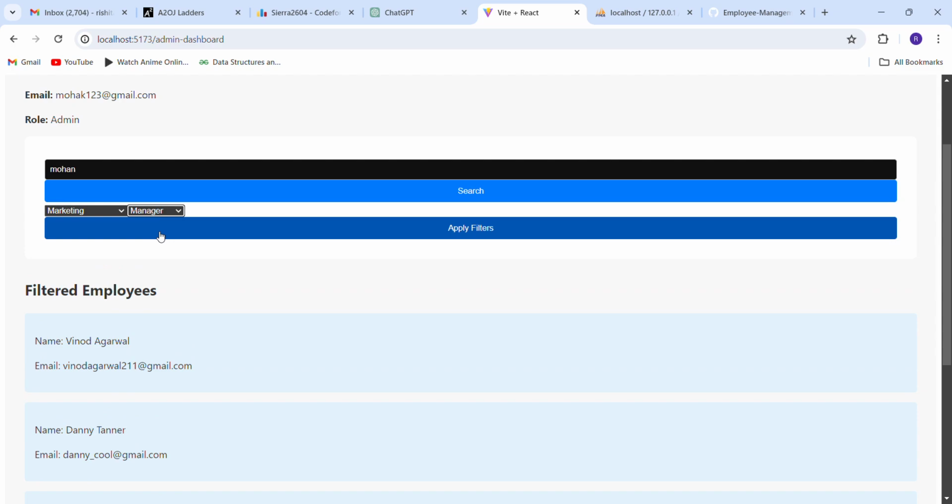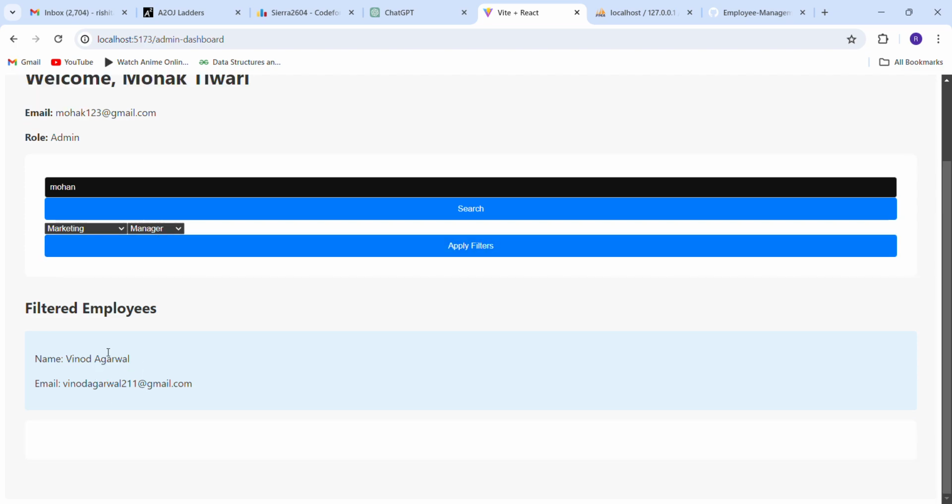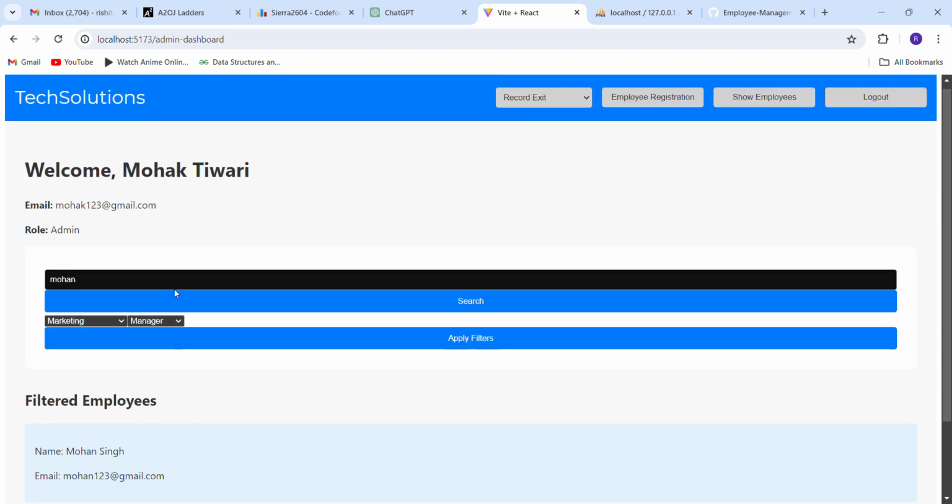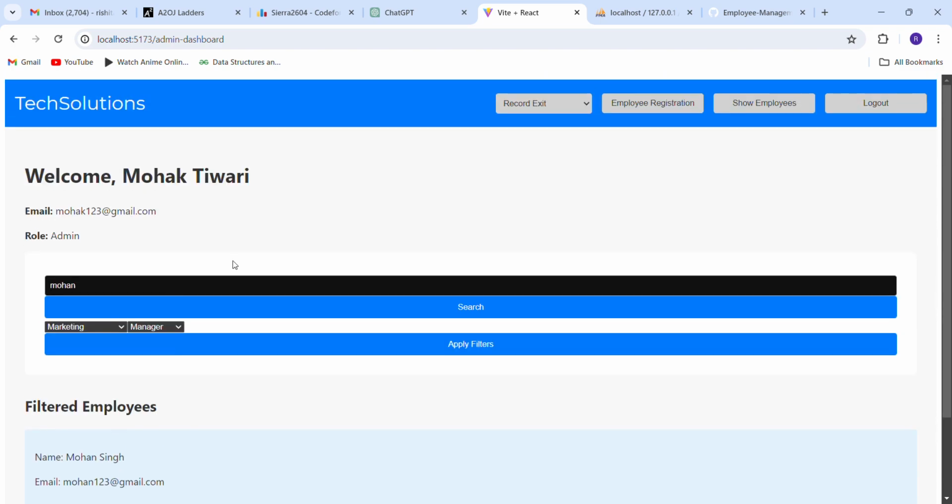If you want to see only the managers of this department, I have made a one-to-one relationship between the manager and the department. So there's only one manager for each department. Applying the filter, you can see Vinod Agarwal. That means the manager of this particular department is Vinod Agarwal. Again, if we search Mohan, then it will obviously update to Mohan.